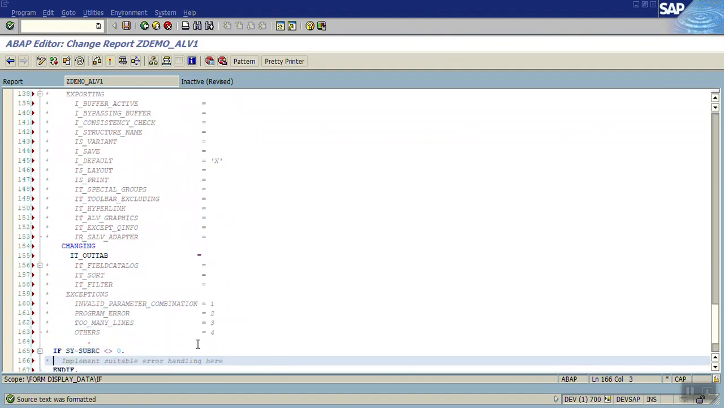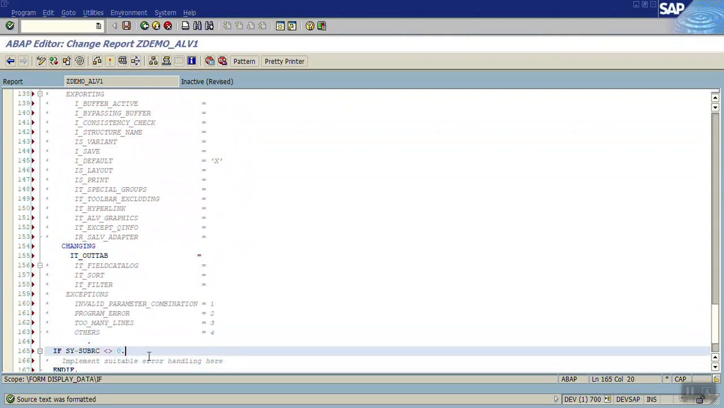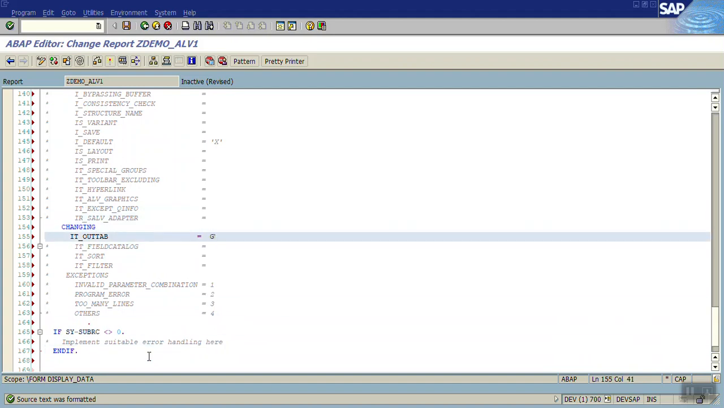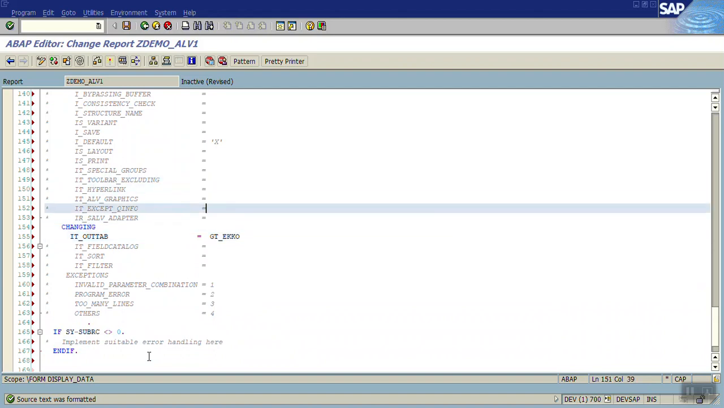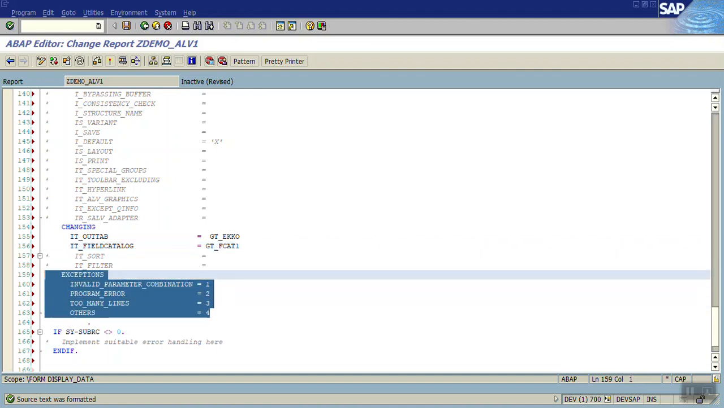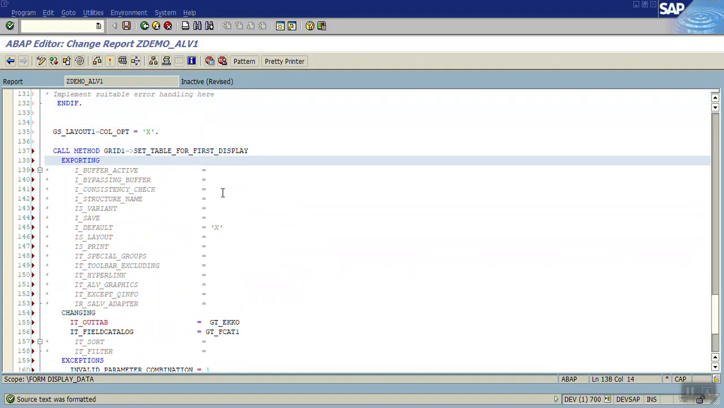Here we have to pass the required parameters. To save time, we pass only the required ones, the output table. Which table contains output? gt_ekko. This is our internal table. Now the field catalog, gt_fcat1. Open the sections. We have to pass the layout.